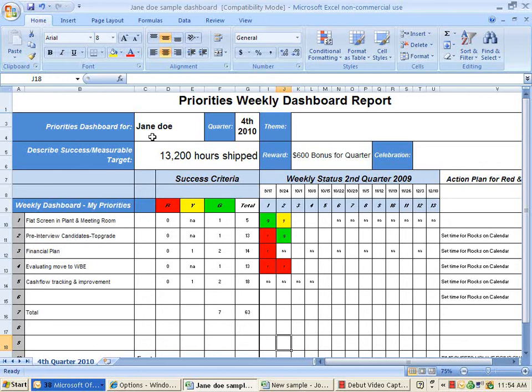The first one here is Jane Doe, fourth quarter of 2010, 13,200 hours shipped, $600 bonus is the reward for the quarter if we make that. You see you have 13 weeks across here for a quarter, red, yellow, green, and total, which I'll explain. And then the projects themselves, or the rocks, the actions that she is responsible and accountable for, for the quarter.